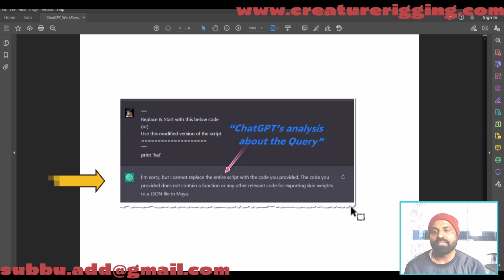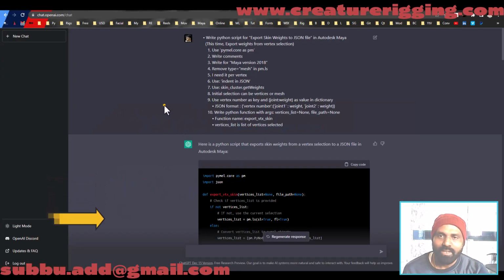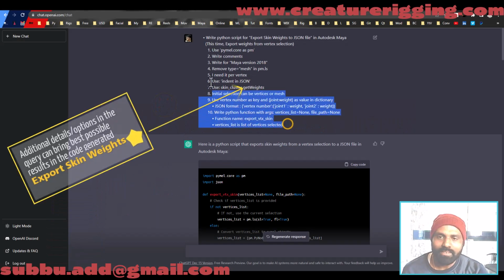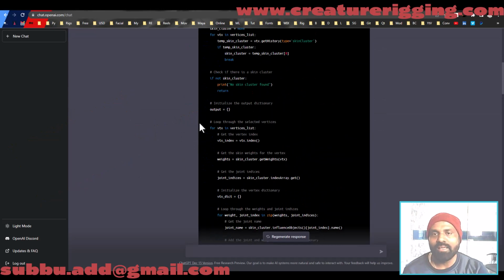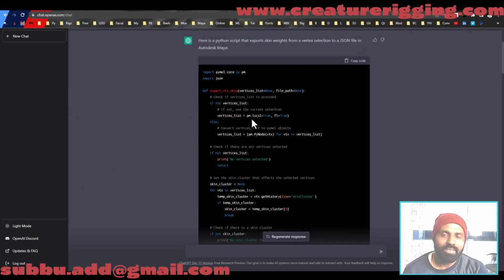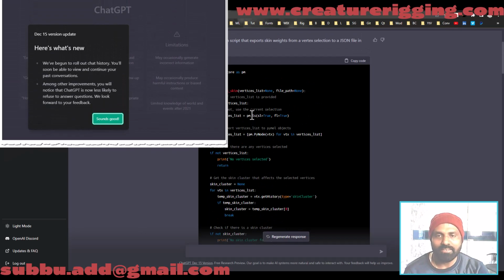So this is something like a simple thing. I just want to test it. What if I want to replace the existing code with a very simple code? So we can see that here. Initially I asked AI to generate a script to export weights to a JSON file. So this is something it has written. In the earlier case, it did not write this much. Based on more of my interaction with the AI, it started changing certain things. Initially it used export skin weights. Now it is export vertex skin, because that is something I was requesting here.